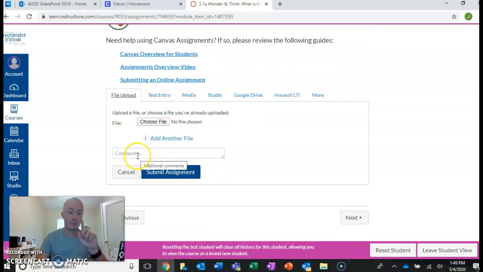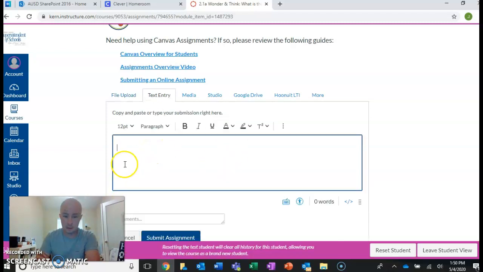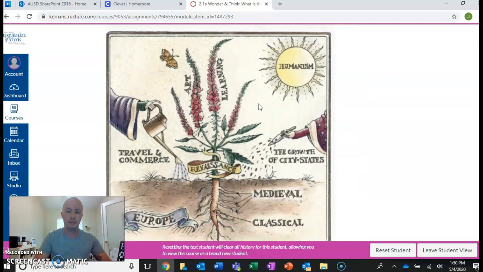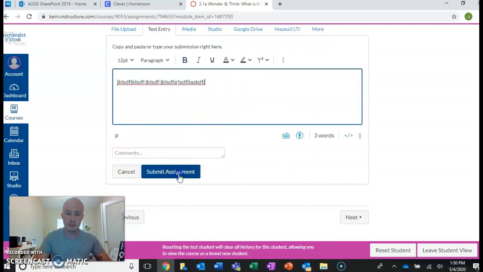You have the option to upload a document you typed on a computer, like a Word doc, text entry, or media if you're uploading a video, but we don't have any assignments like that yet. Google Drive, whatever. Just do text entry, because that is where you type directly into the box and your text comes up. Don't worry about the assignment because you'll be able to see it right up here. So what you should do is type in your answer and hit submit assignment.